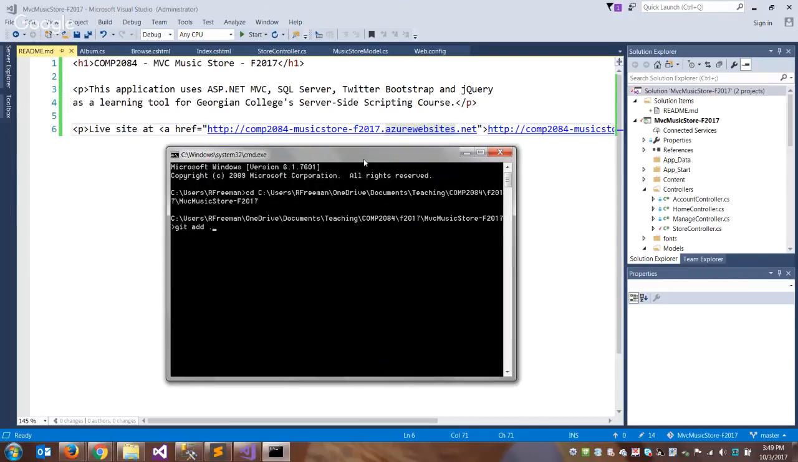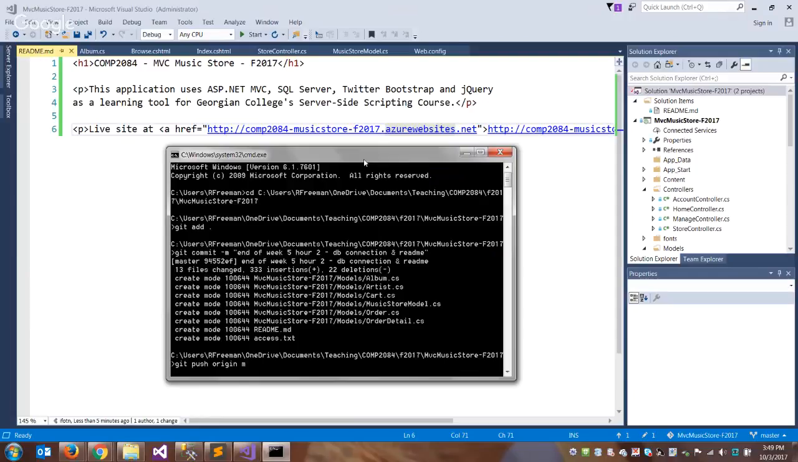So I'm going to add all my files from today so far with git add dot. The commit message: end of week 5, hour 2, DB connection, and README. So that's what we've done so far. You can put in any commit message you like, it doesn't matter. If I push, it'll put my changes on GitHub, including the README. So I'll push from my origin to the master branch.